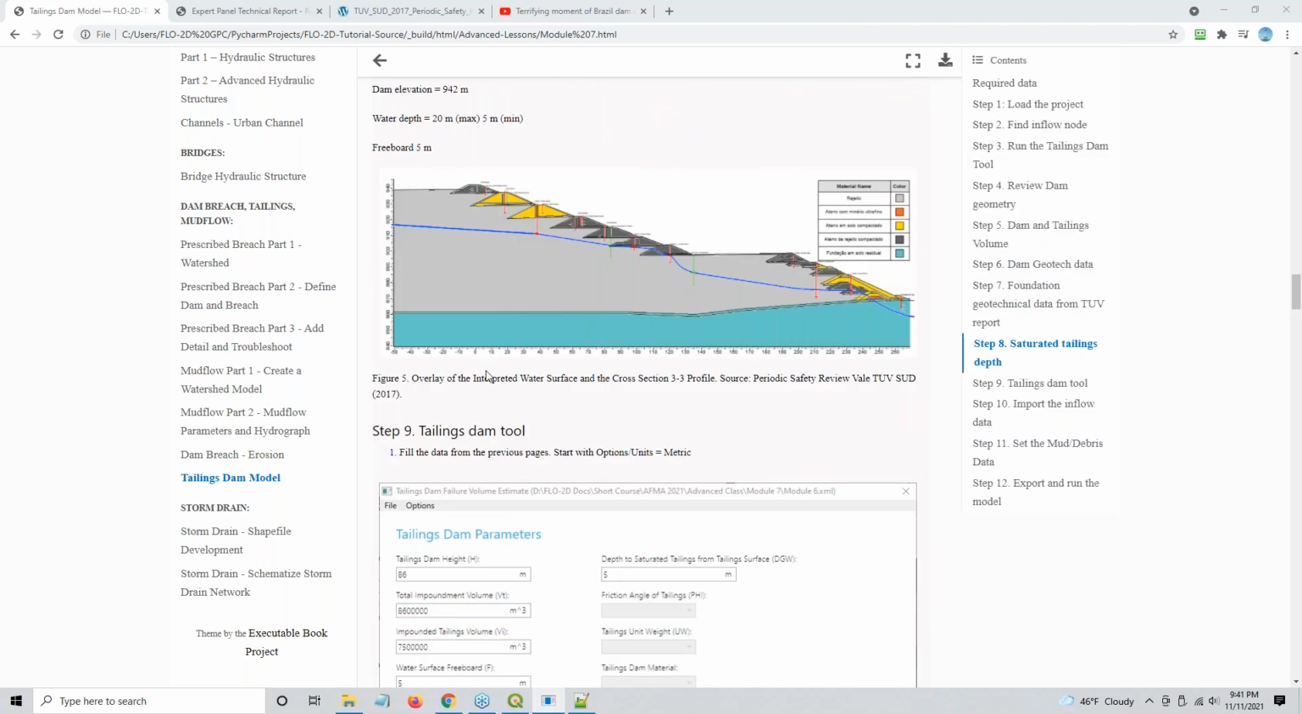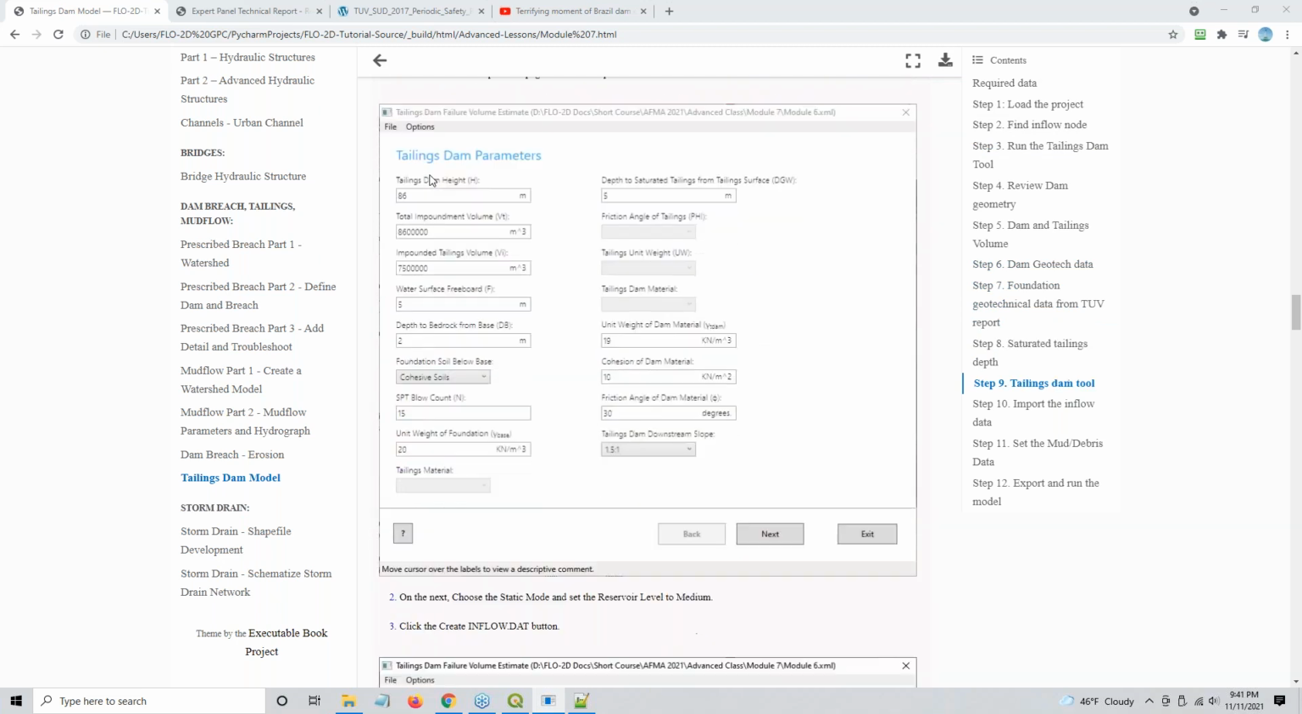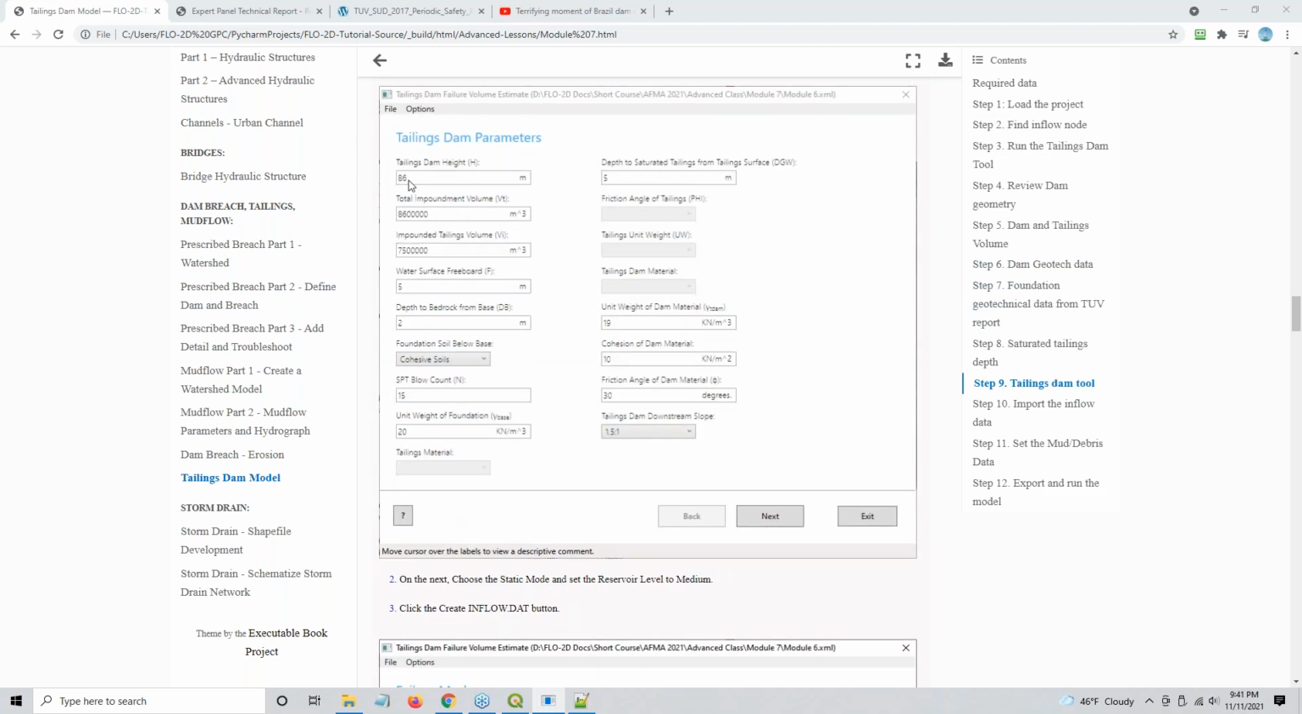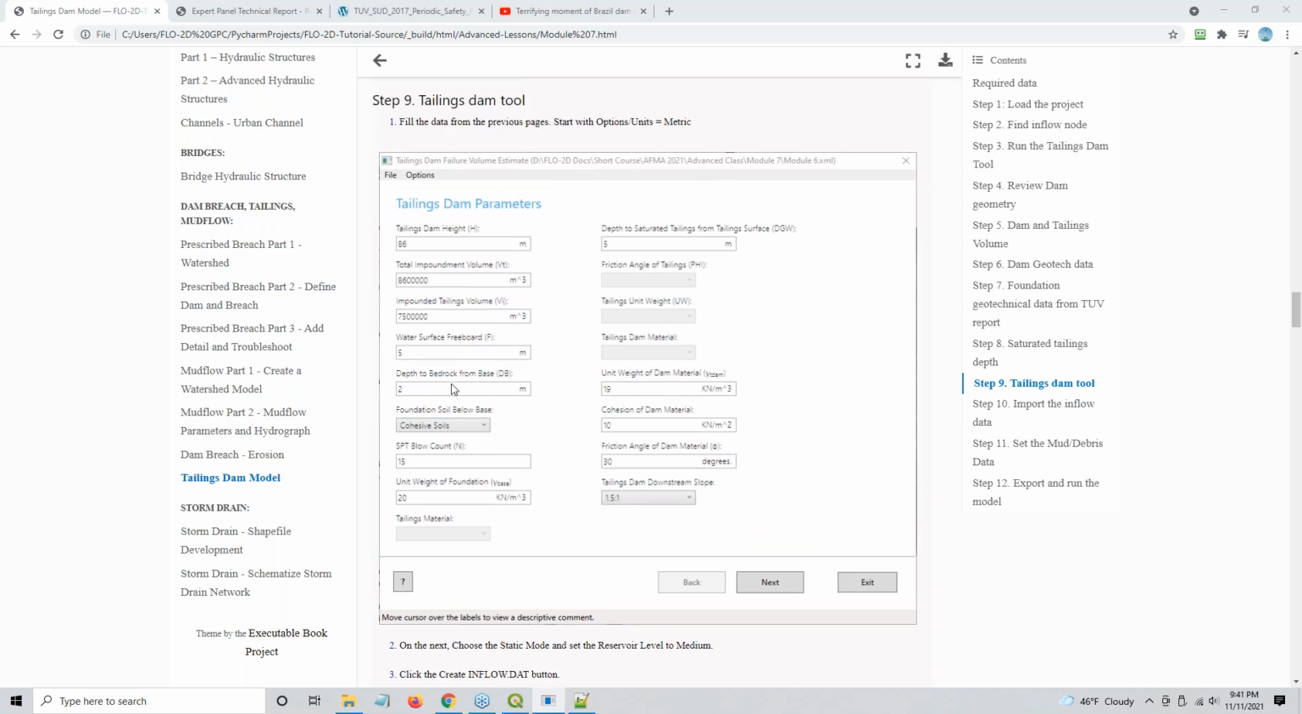Okay, then here are values in the tailings dam tool. And again, this one is probably just take that 6 out and turn it into a 0. Oh, and sorry, I missed a couple. The freeboard was 5 meters. The depth to bedrock, I estimated it to be about 2 meters.